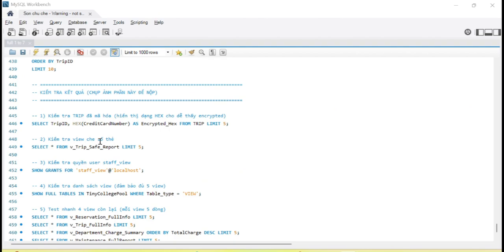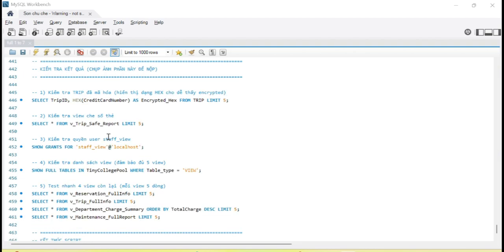Finally, I run some checks. I confirm that credit card numbers are stored encrypted by displaying the hex output. I test the safe view and confirm it matches the card number. I check permissions for the safe view user and list all views to confirm there are 5 views in the database. So in summary, part 6 is the reporting views, part 7 is the generated report queries, and we also cover security and access control. Next, I will run the SQL script and show the output tables.